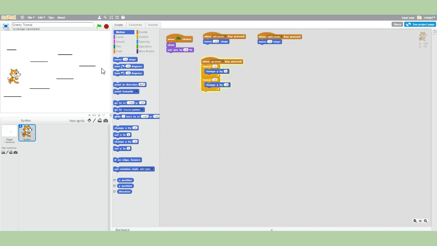Now when the up arrow key is pressed, it's like a real jump. Although we have one more problem. Let's say our cat is here. We move him, he jumps up. How is he ever going to manage to reach this?